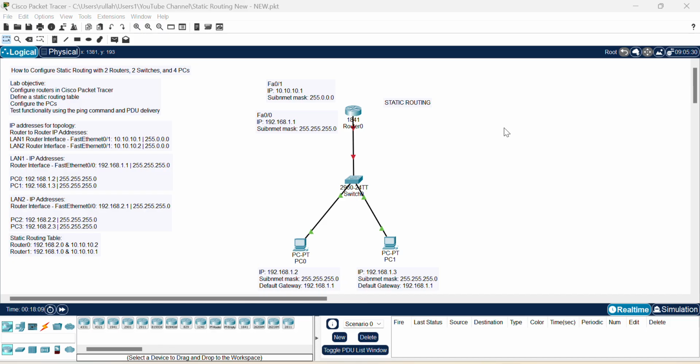In this video, I will show you step by step how to configure static routing in Cisco Packet Tracer using two routers, two switches, and four PCs. Lab objectives are to configure routers in Cisco Packet Tracer, define a static routing table, configure the PCs, and test functionality using the ping command and the PDU delivery.